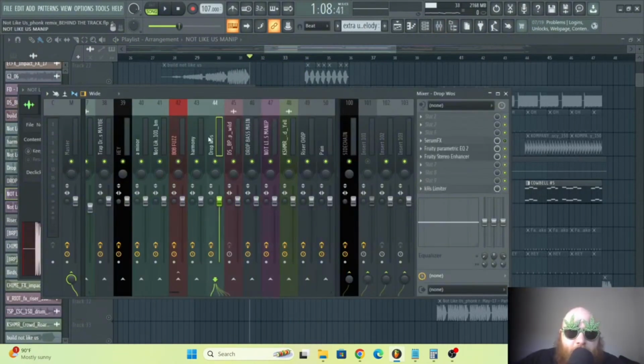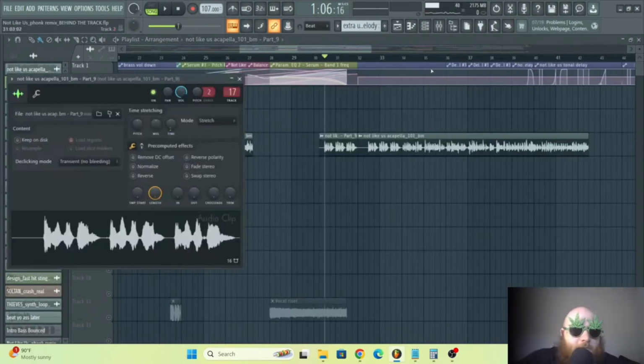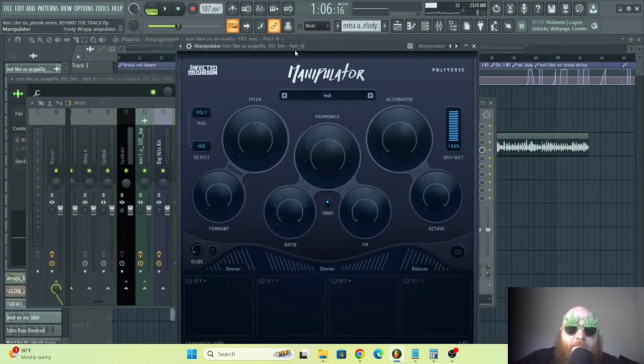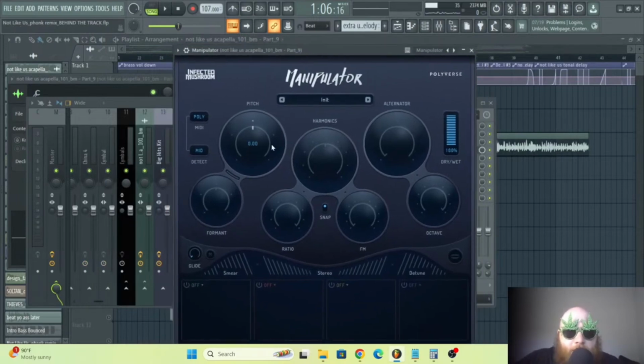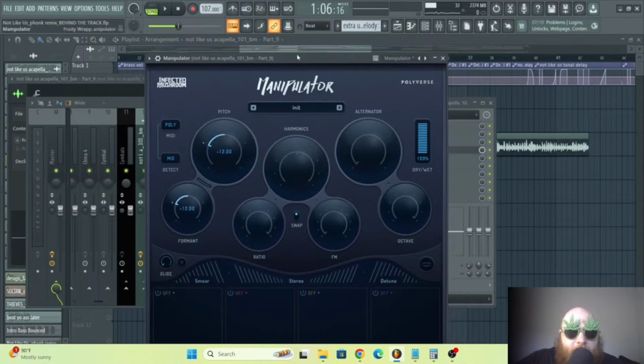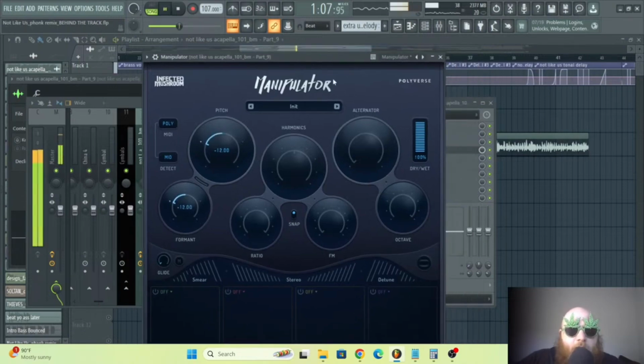So that was done using a plugin called Manipulator. I'll just make it from scratch. This is a fantastic plugin. I love it. So basically I just turn down the pitch and the formant. So it's like this. They not like us. They not like us. And I think I did this octave thing maybe.